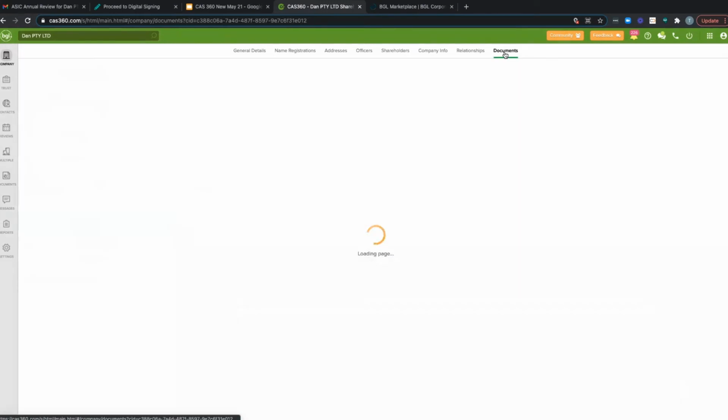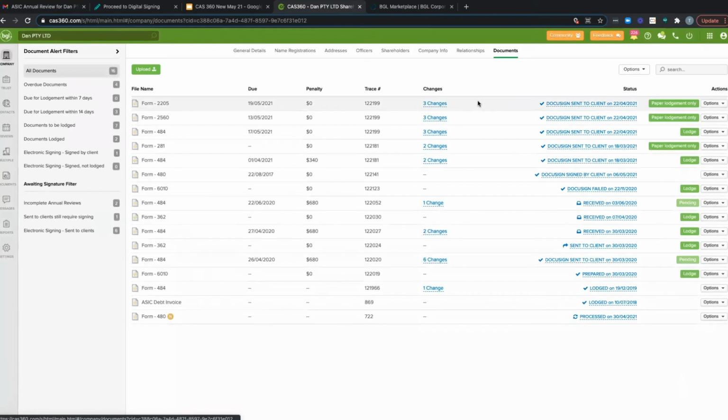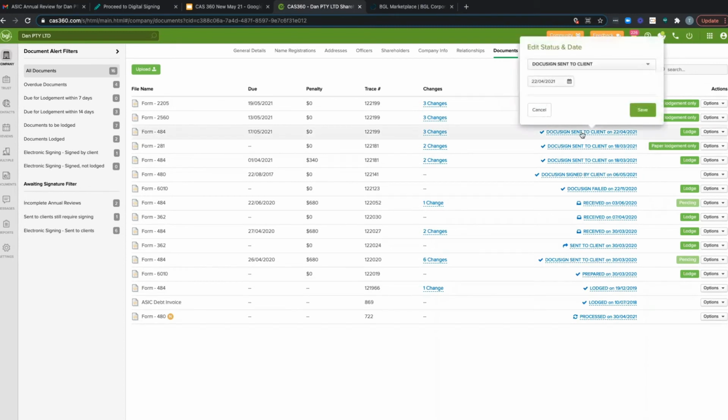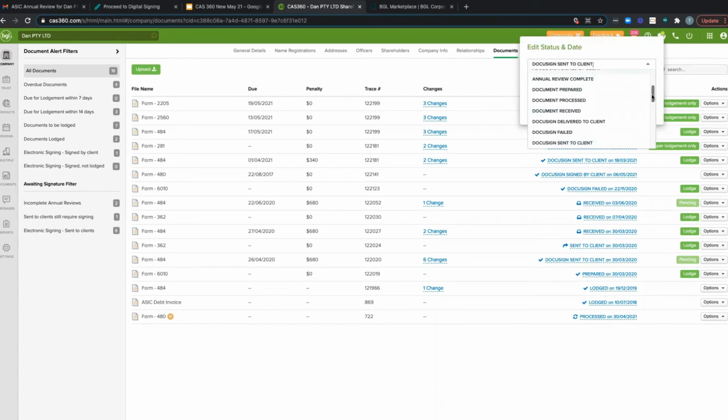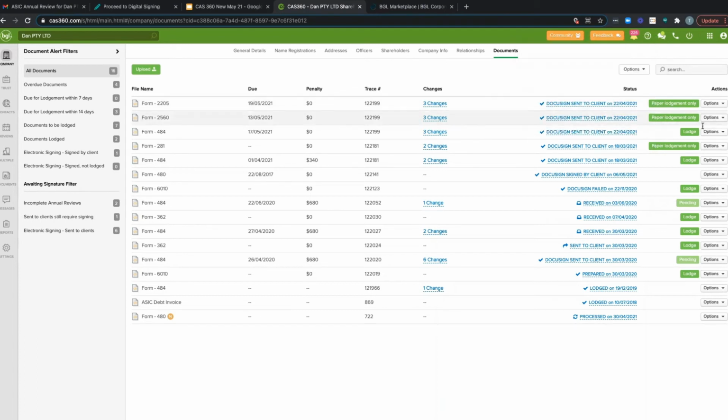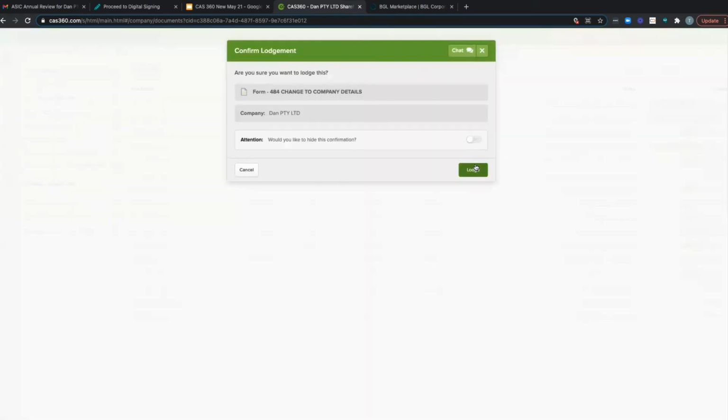So if I look at the documents tab, this is where I'll have a full audit trail or a full history of all of the documents generated out of CAS 360. So at any given time, I've got the statuses, and especially when it comes to Form 484s, that'll update once the document has been signed. And then I can click through to lodge that with ASIC.